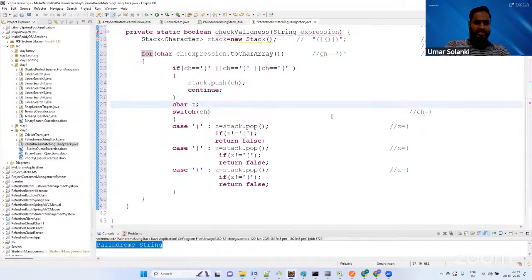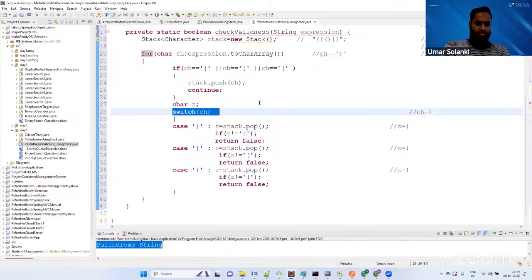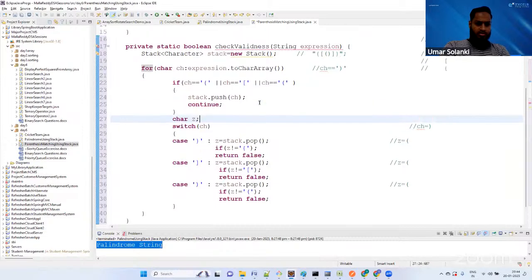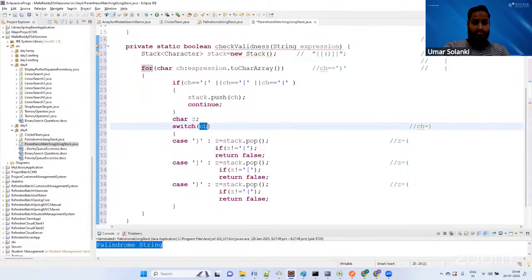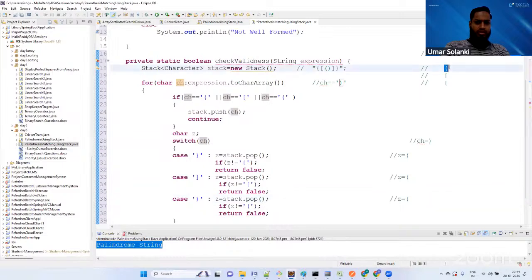Taken a character Z. So switch Z. Okay, now what is in CH right now? CH now has a round bracket, so we'll go in this round bracket case. So pop from the stack. What will it pop? The top one. So it will pop this round bracket opening.